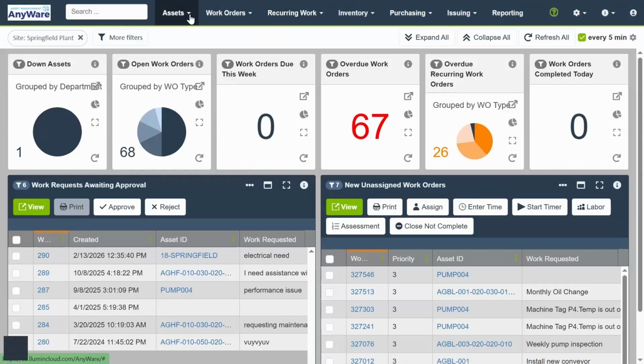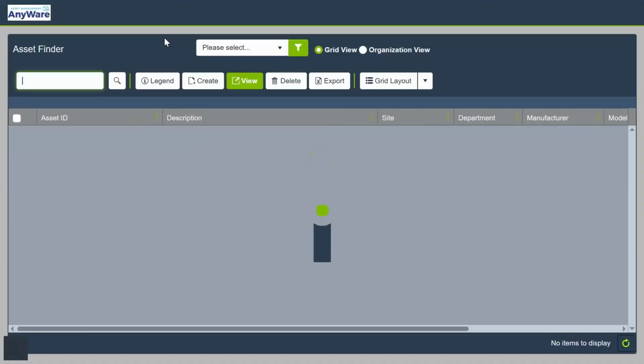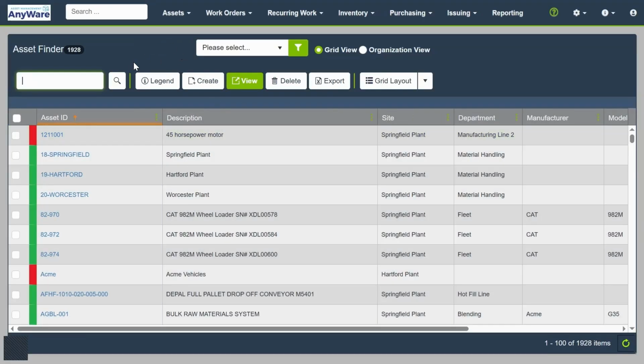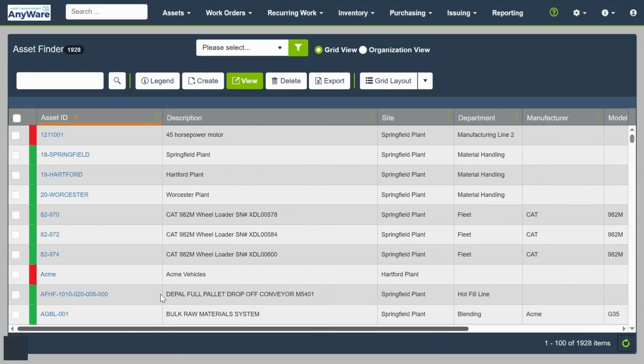Now I'll show you the Assets tab. If I just wanted to view the assets by a list, I would go here, and it'll bring me to this Asset Finder page. So down here, it'll show you all of your different assets and their descriptions. It'll show you their asset ID, the site that they're at, their department, manufacturer, and more information if you scroll to the right. These colors are different statuses on the assets.